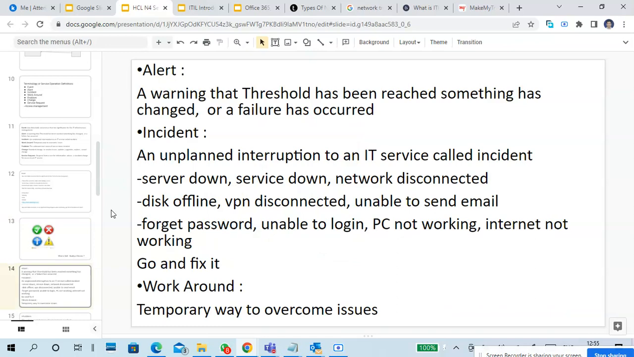Alerts is a notification system. Like a transaction successful, transaction failure, or something changed. Something got changed, like a new hard disk is inserted, or maybe the system is down or a service is down. So warnings, failures, changes, anything that occurs, it is a notification system. It notifies the people who are monitoring the events.